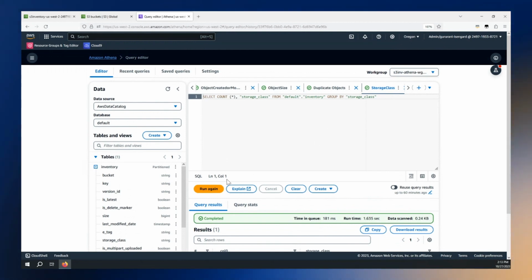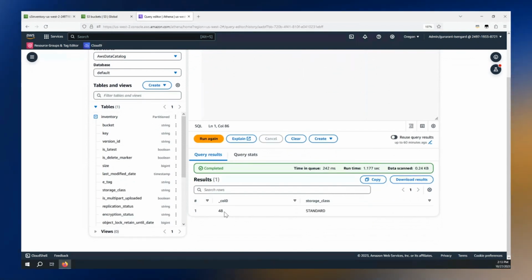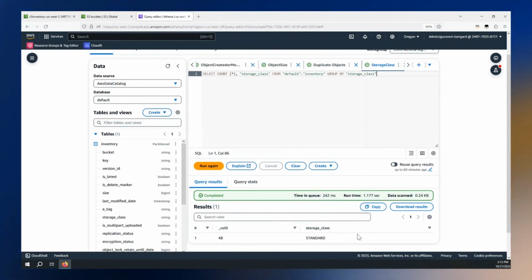So once I identify how my objects are being grouped, for example, when I run this query here, I see 48 objects are in the standard class. So it does look like I have not optimized my objects. It feels like there is room for investigation here, on whether I should be moving these objects to different classes. Based on the data you're getting from those queries, you can take action and either put a lifecycle policy in place or move around those objects.